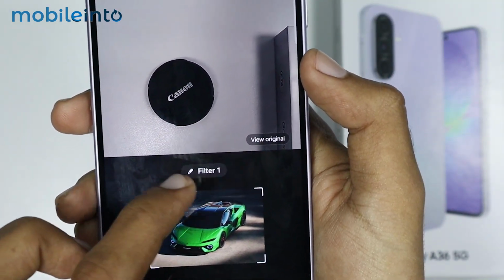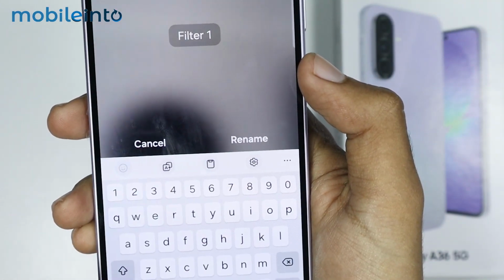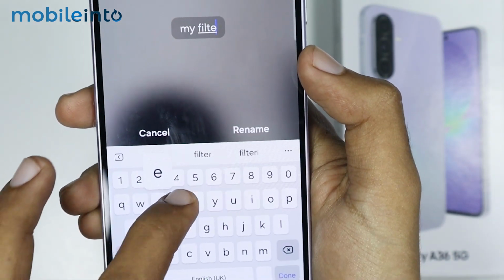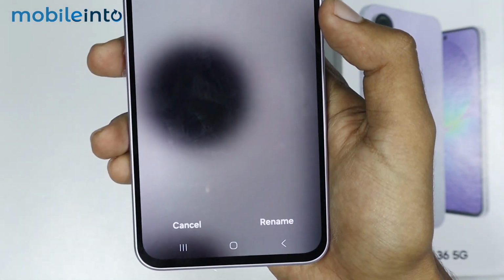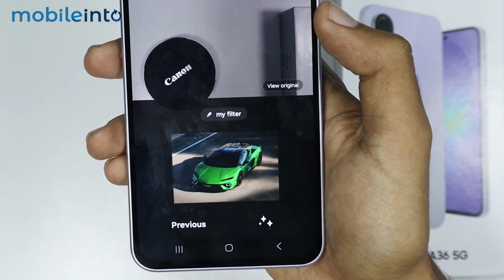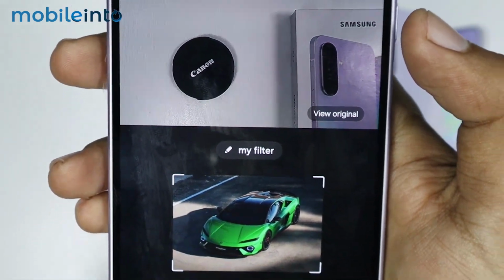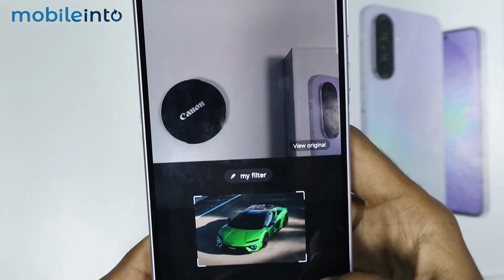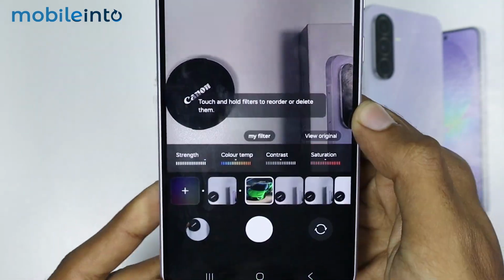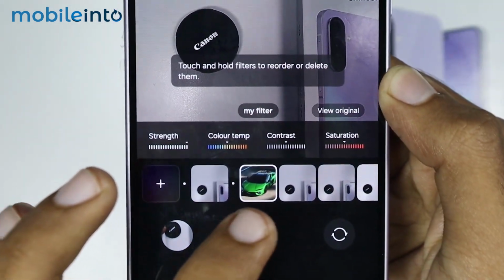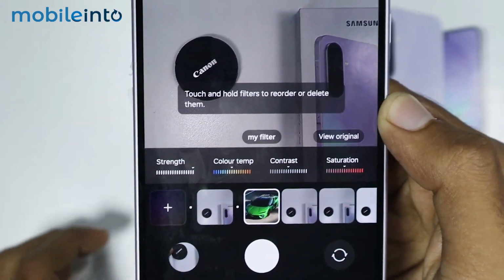Now if you tap on the filter 1 icon, you can name this filter. Just tap on rename. Now, as you can see, we have successfully created a custom filter for our photos. Just tap on Done. And as you can see, this is the custom filter we have just created.